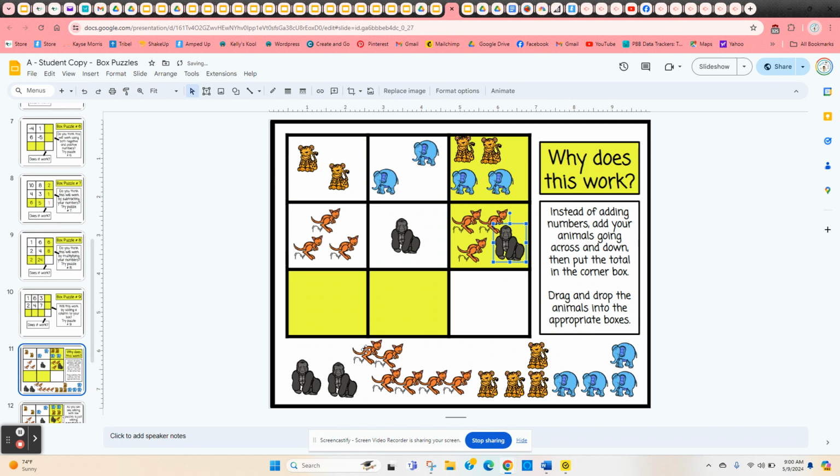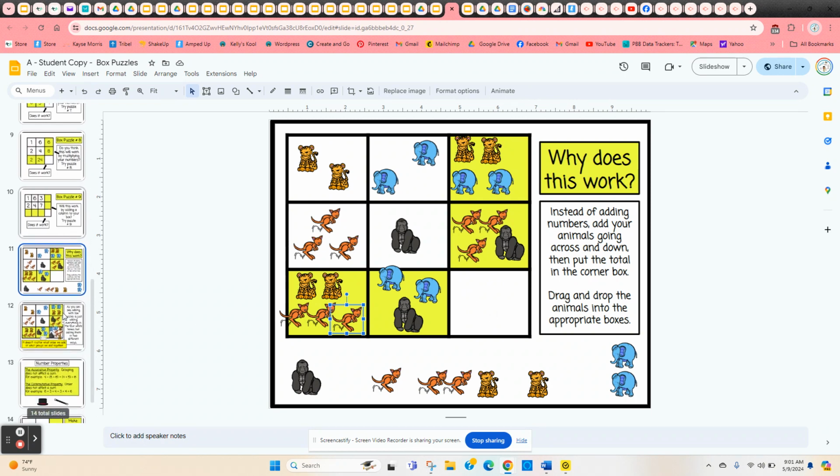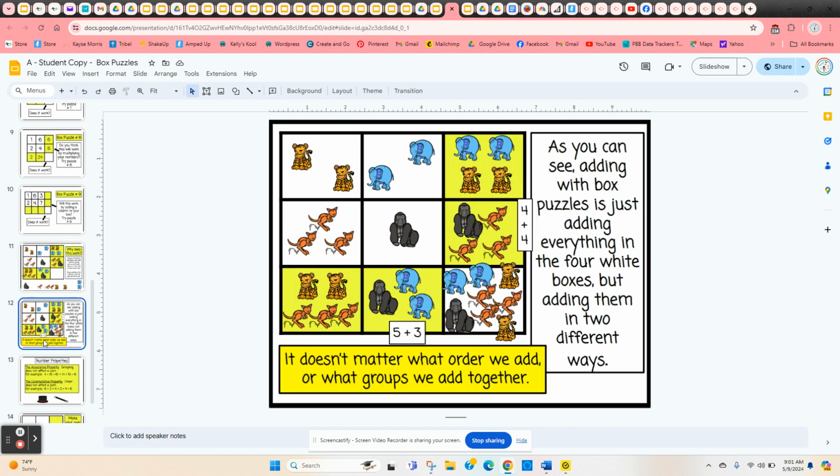Going down, 2 leopards, 3 kangaroos. Here we get 2 elephants and a gorilla. And they're going to find out when they add all of the animals going across and add the animals going down, they'll have the same animals here in this box. So it kind of gives them a visual of why this works.